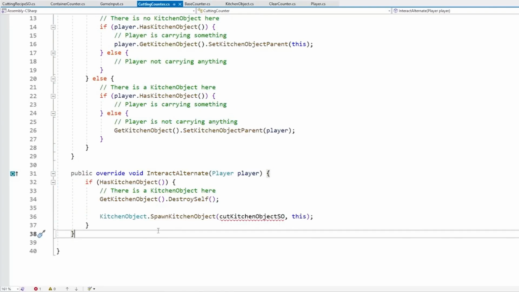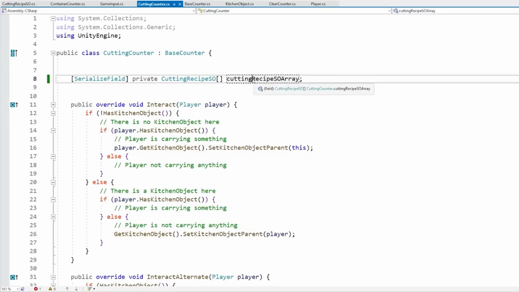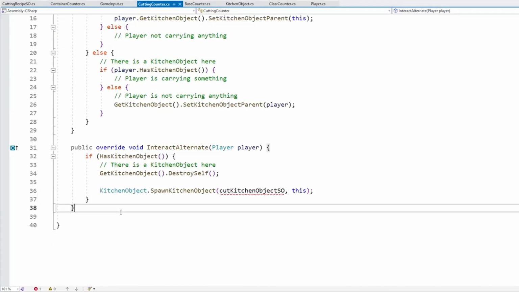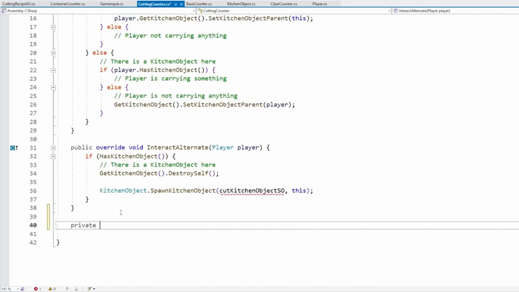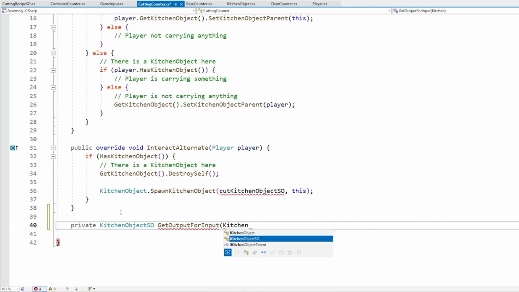How I identify that is pretty simple. We've got the kitchen object that is placed on this object, and we've got a list of cutting recipes, which in turn has the input. So we just need to cycle through all the recipes in order to find the one where the input matches. Okay, so let's go down here, make a function to do just that. Let's make it private. We're going to return a KitchenObjectSO. Let's call it GetOutputForInput. So we give it a certain input and it returns the one that matches that one. It takes a KitchenObjectSO for the input.